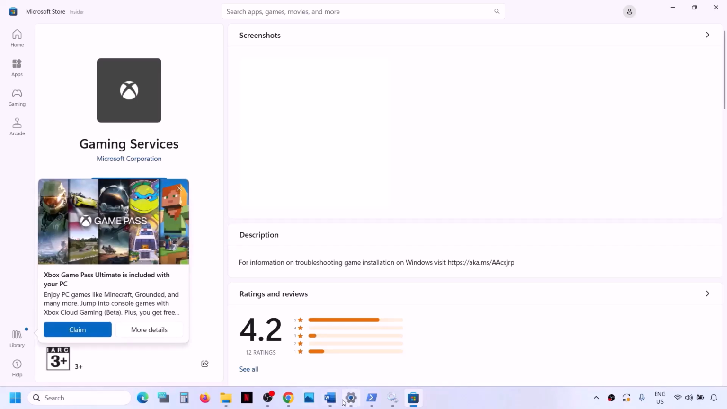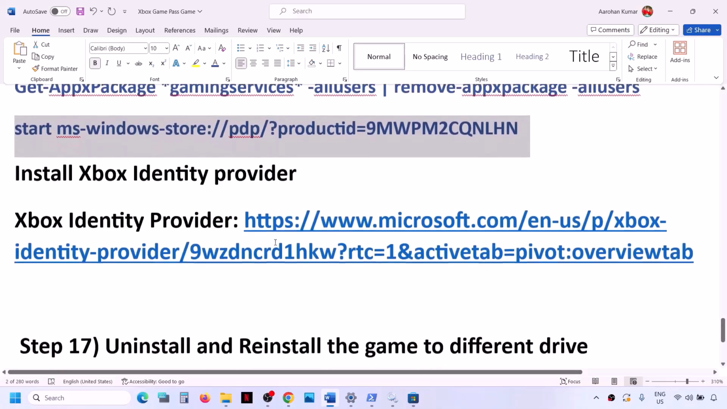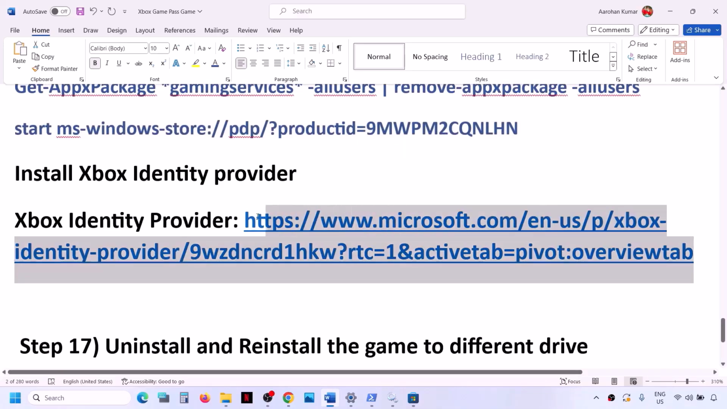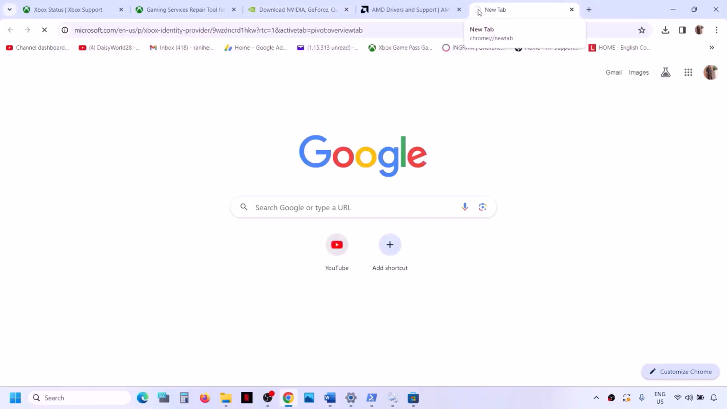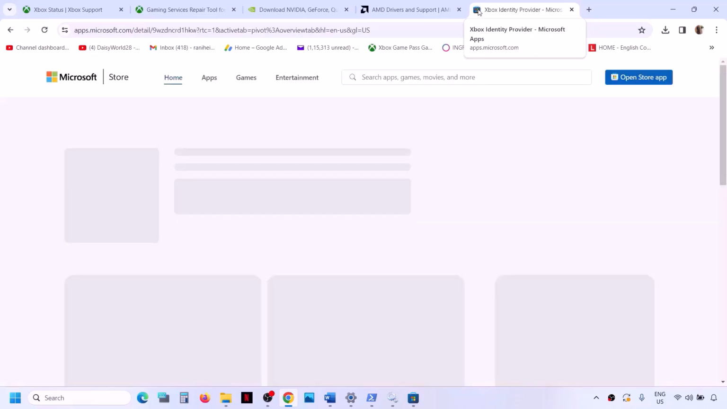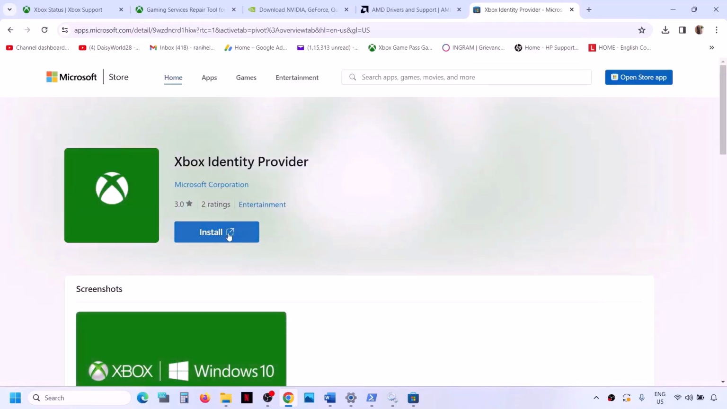and then check. Now the next step is to install Xbox identity provider. Now for this, copy this link. The link is provided in the video description. Open this link in a browser. It will take you to Microsoft Store website, and over here you will see install option to install Xbox identity provider.